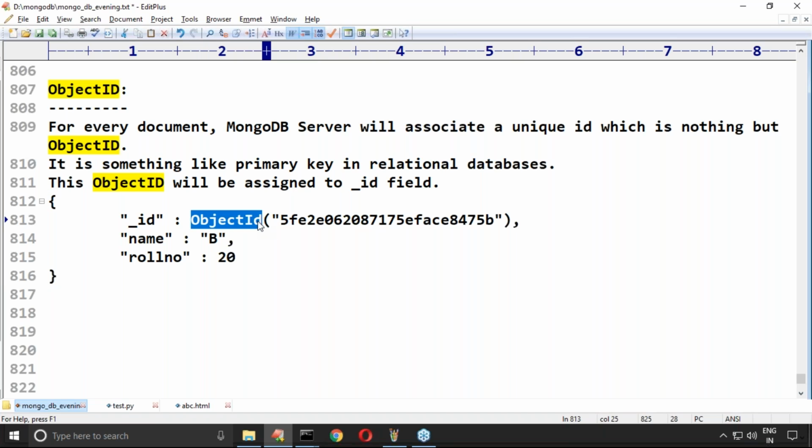Anyone, can you please confirm what data type this ObjectId is? Is it available in JavaScript? Is the ObjectId data type available in JavaScript? No, it's not available in JavaScript. Remember, right? It's not available in JavaScript.